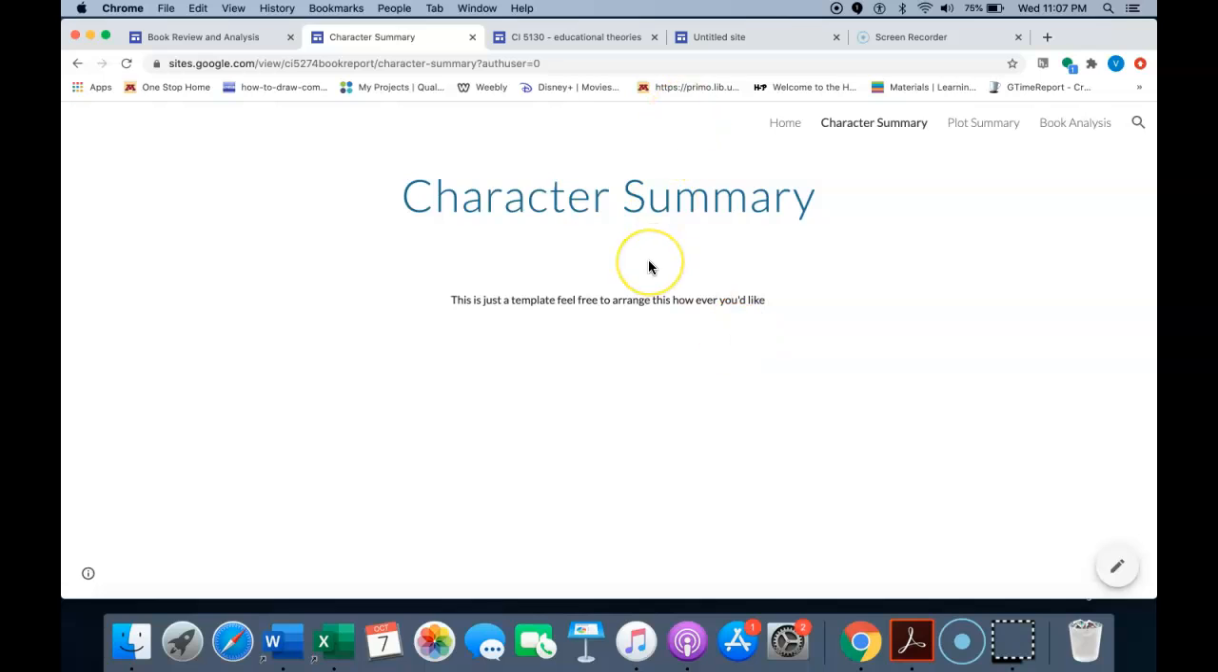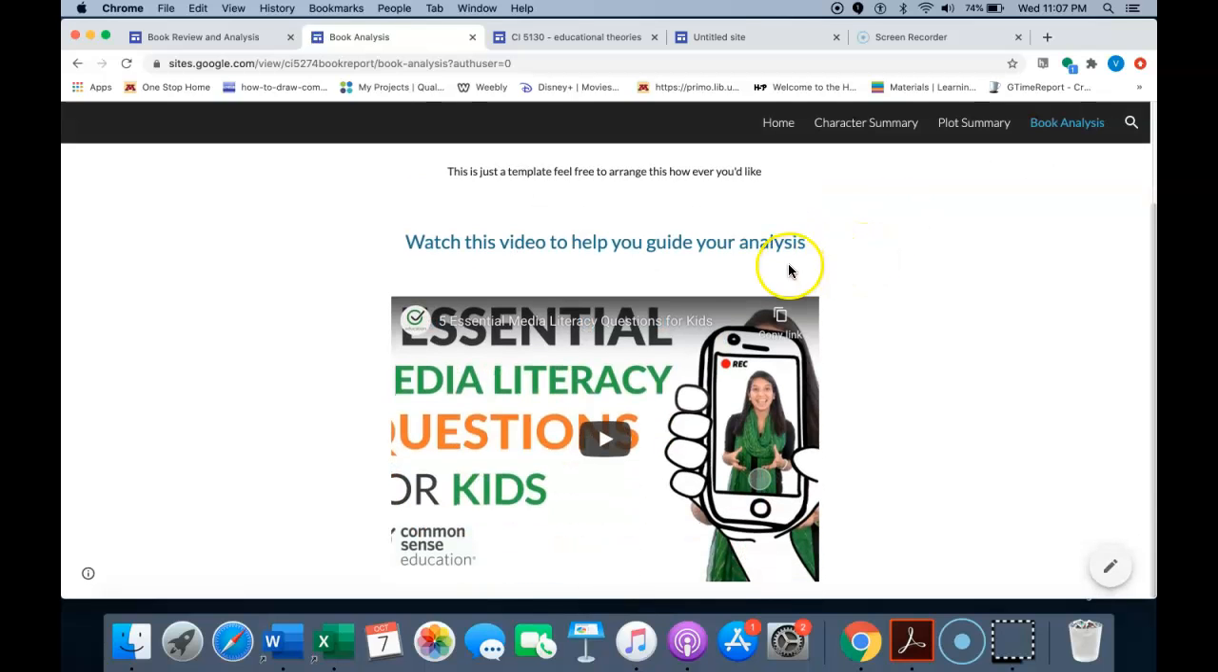The rest of these sections are just a template for them to follow or not follow. They're limited by their imagination, so they can arrange this however they want. Again, the only requirement is that they have these four different sections. In the book analysis part, we also linked to a different video that helps them ask themselves critical media literacy questions as they read and analyze their book.